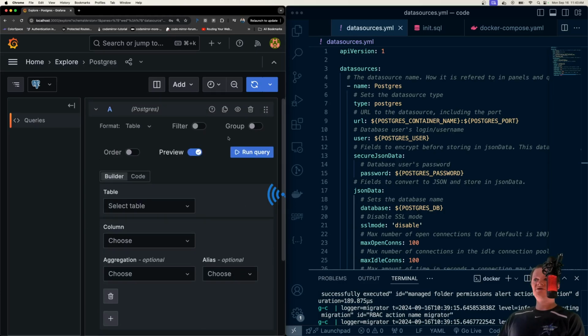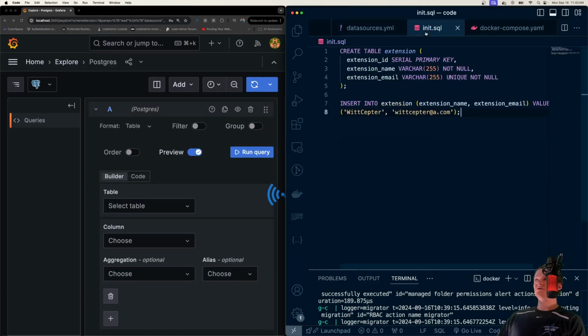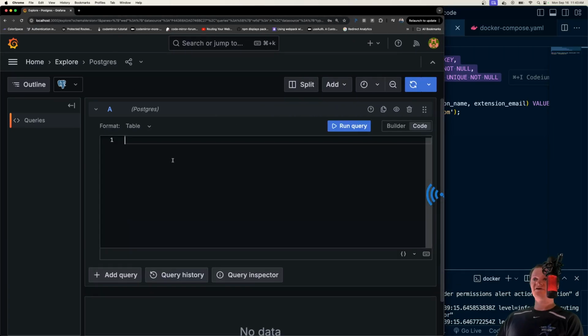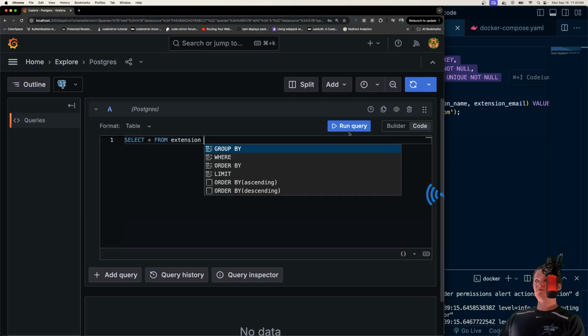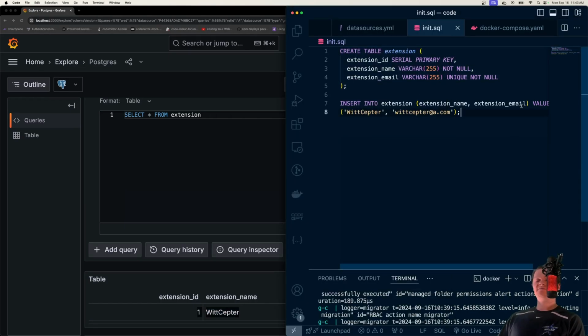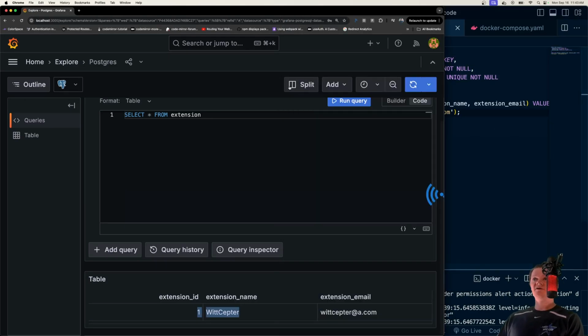And we'll also learn how to use configuration scripts or initialization scripts like this here to place data, which we can then query inside Grafana. So for example, right here, if I just select all from extension, we run this, we get the return data here, which we also inserted using Docker Compose. So everything over here is done with Docker Compose. I'll show you how to get that done.